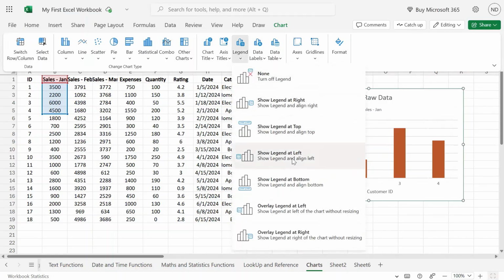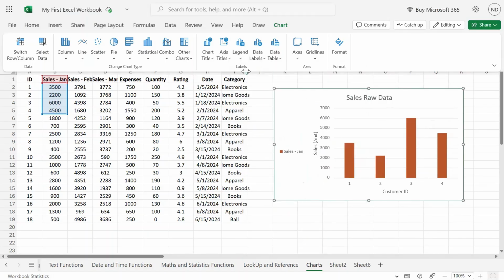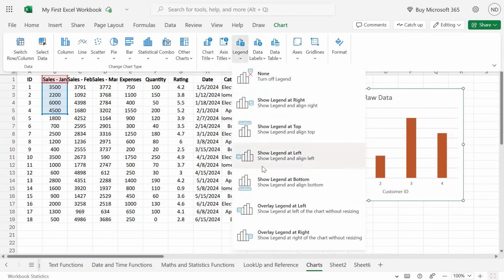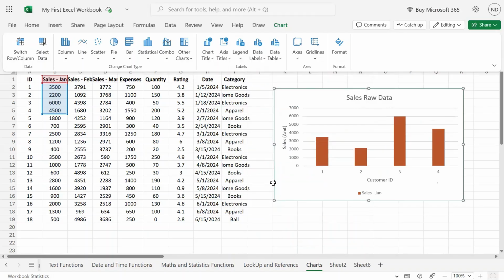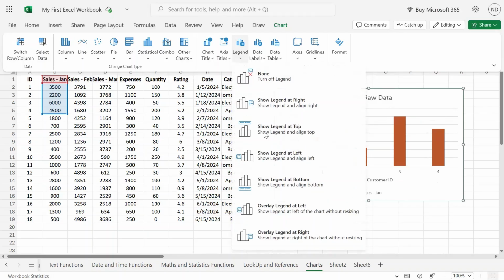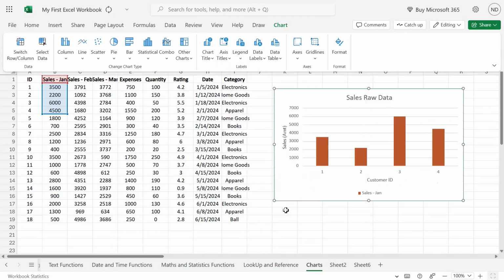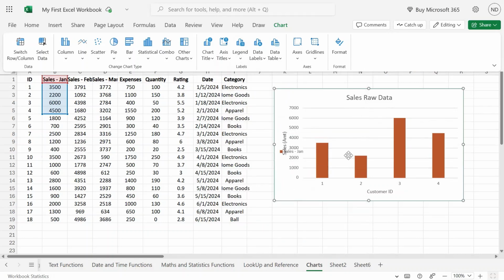You can move it to the left, how you want it to be shown. I can have it at the bottom. Mostly I prefer it at the bottom. Overlay legend at left. I can overlay over the chart. So you can see it has appeared at the left, but it is coming above the chart.